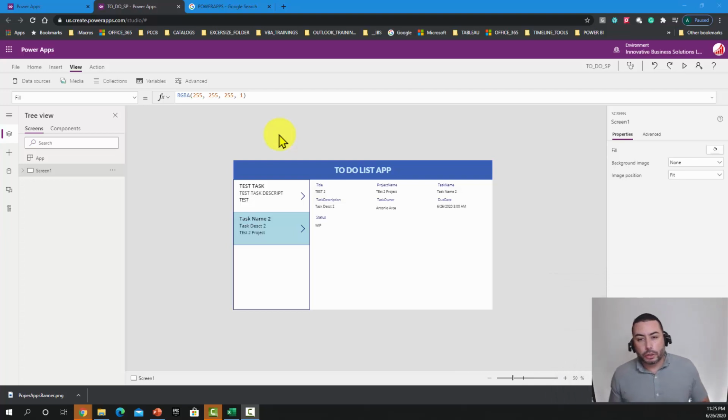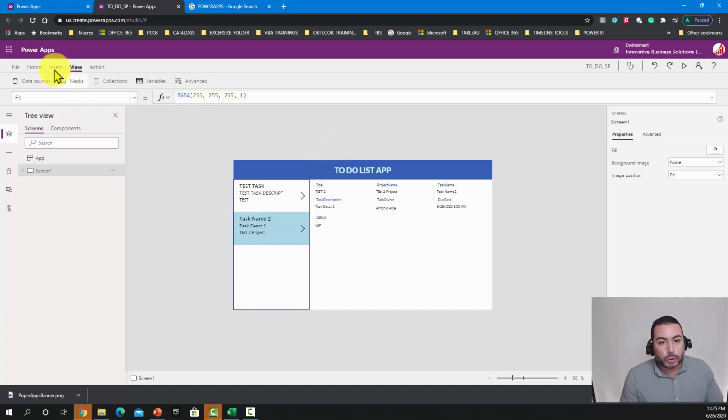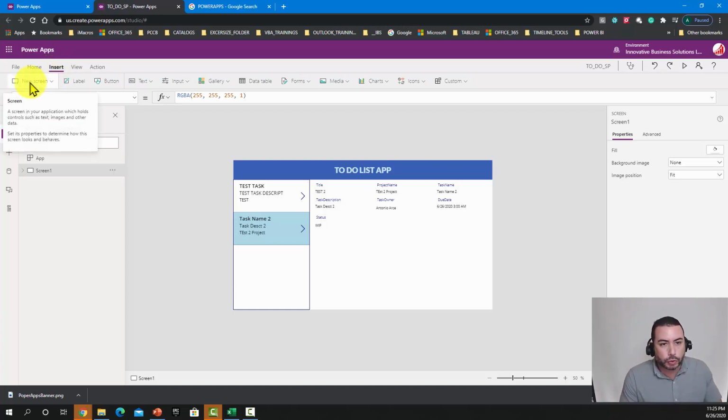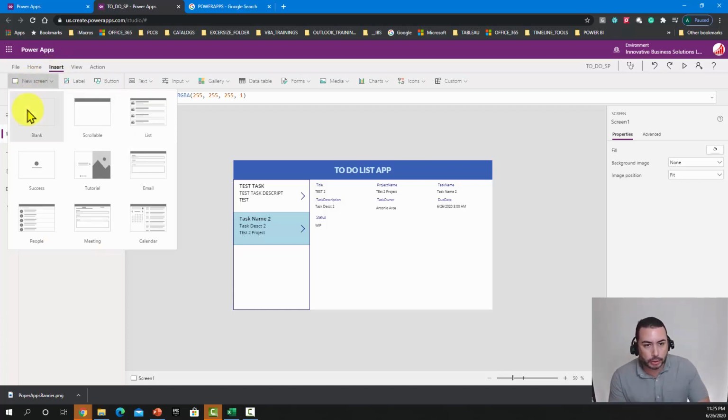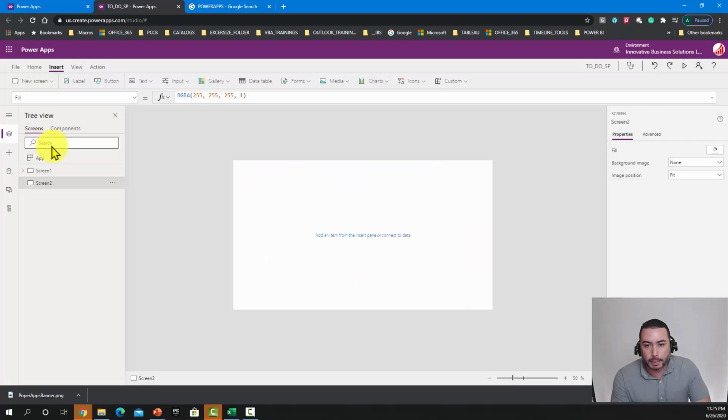Now we're going to show you how you add a screen, add a form, and connect those so that you can save a new record or edit an existing one. The first step you've got to do is go to Insert. Now we're going to be inserting a new screen. Once you go to Insert, you want to select New screen. Once you click here, you're going to see several options. In this case, we're going to keep it simple and just use a blank one.